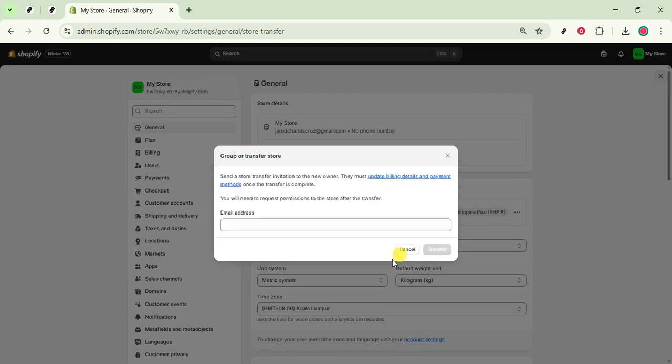Until they accept, you remain the store owner and can manage a pending handoff from your admin if needed. Once the recipient accepts, they'll become the new owner and gain owner-level controls and responsibilities. That's the full process.